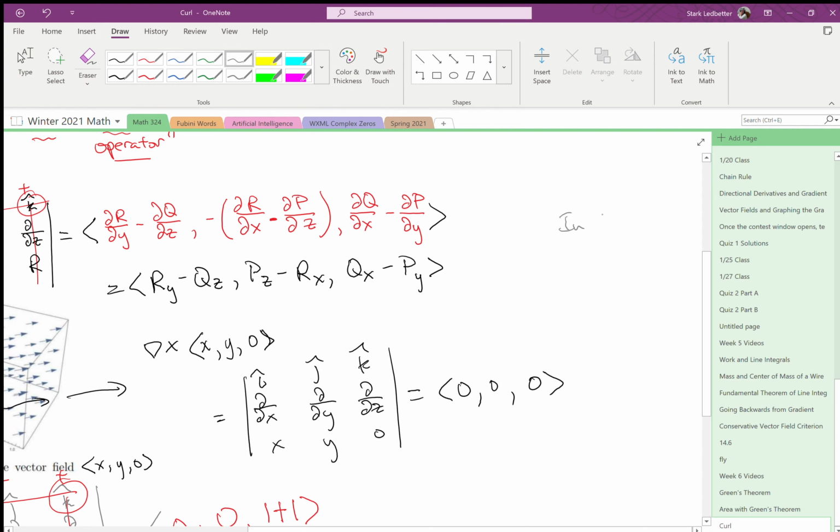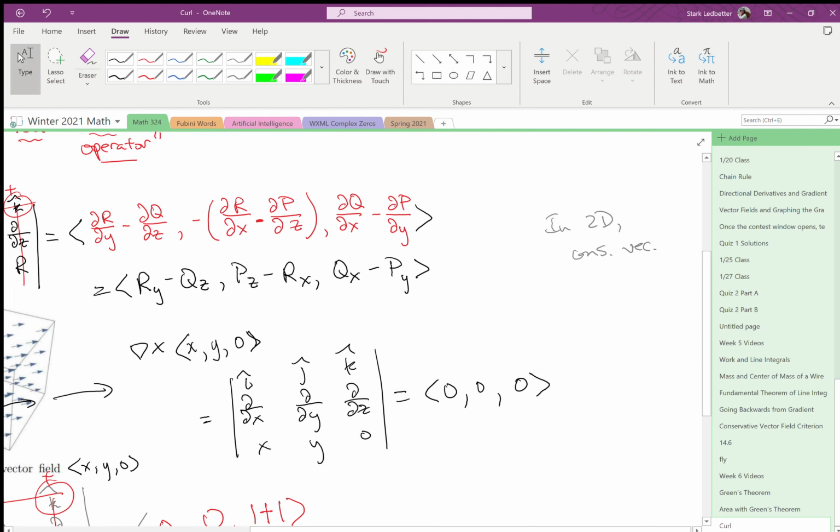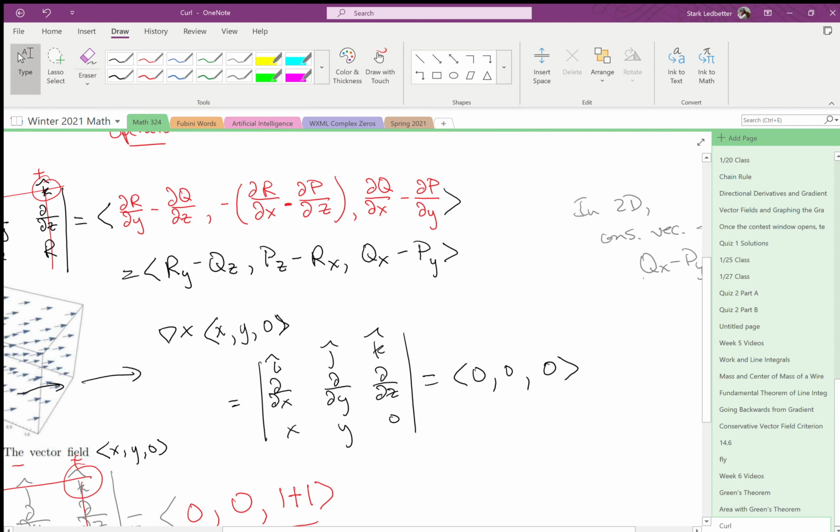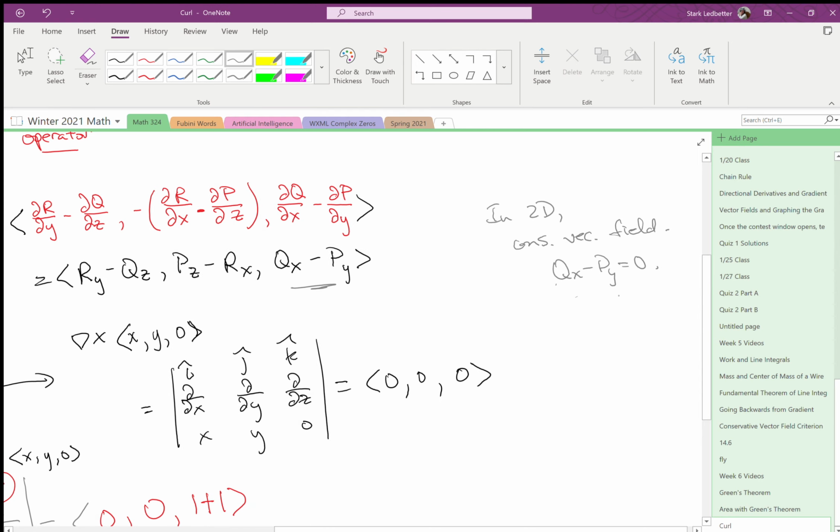And this looks a little bit like the conservative vector field criterion for 2 dimensions, right? In 2D, conservative vector field, it was very much related to qx minus py equals 0, and there were some other conditions about the region and the vector field being nice. Okay, well now we've got 3 things. And this last one is actually the same.